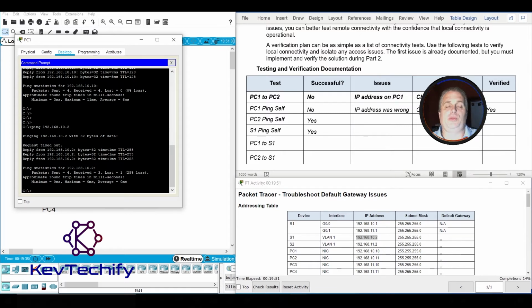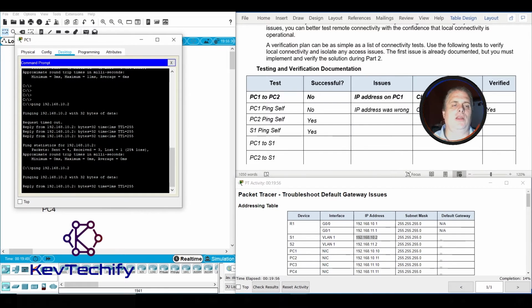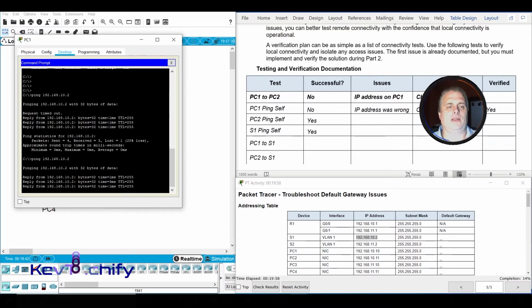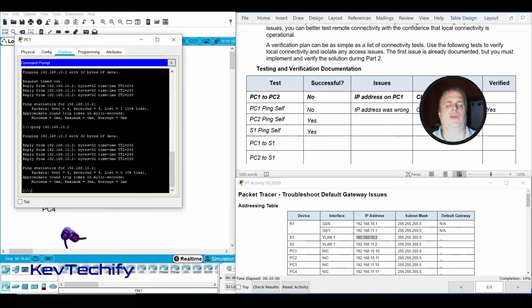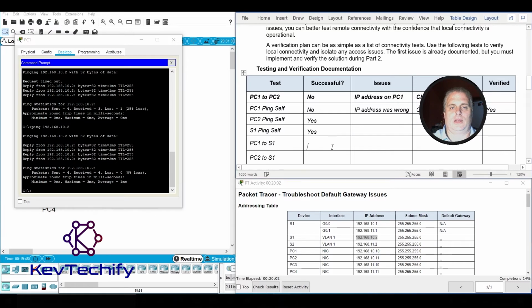Now, if I repeat this again, all 4 times should work. Once again, up arrow is our friend. Go ahead, ping it, and there it is. It's working just fine. That was able to work.